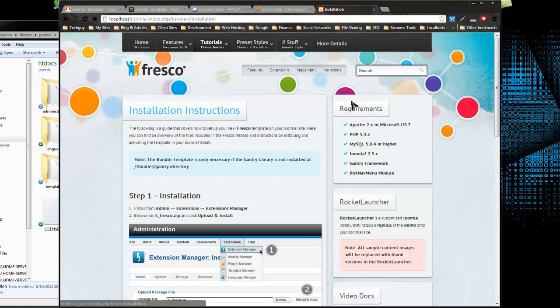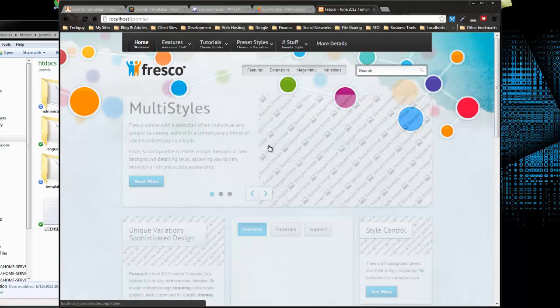All right, so that's it. We have it installed in under 10 minutes. So you have a brand new Joomla site. You can just go into Article Manager and change things and add things.